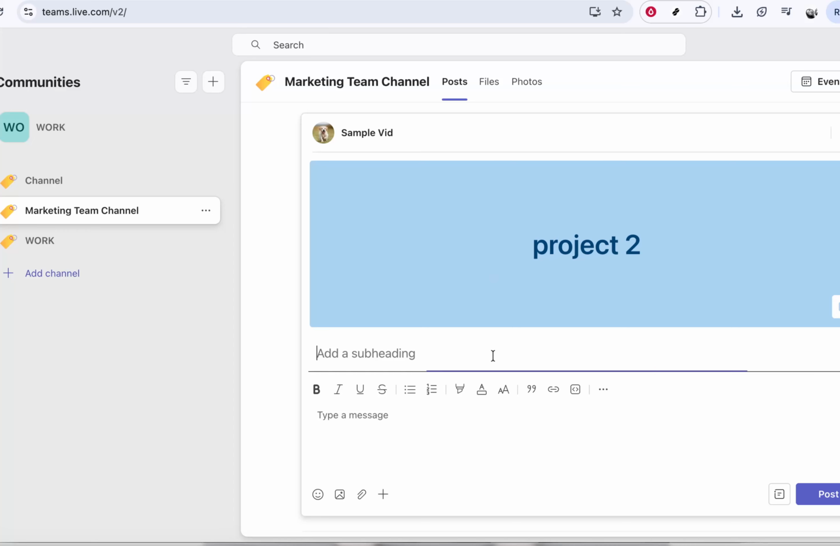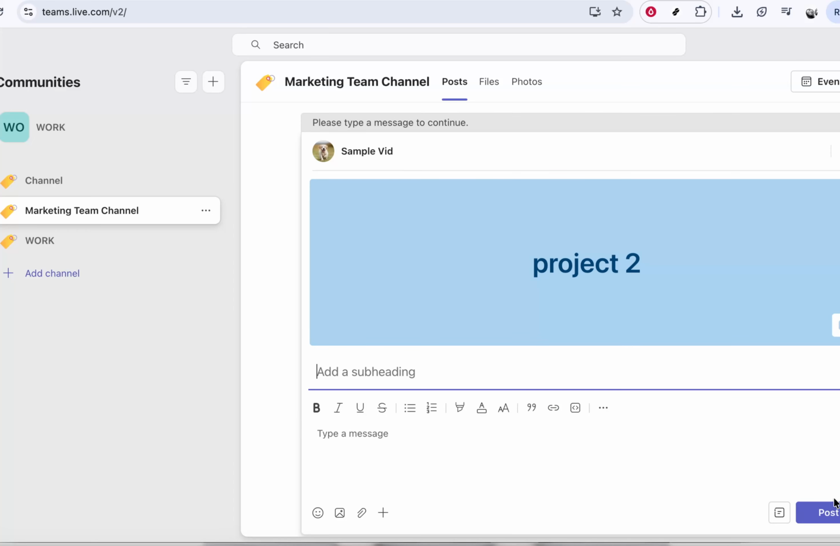And that's all there is to it. You've just learned how to select a channel and click on Post to share a message in Microsoft Teams.